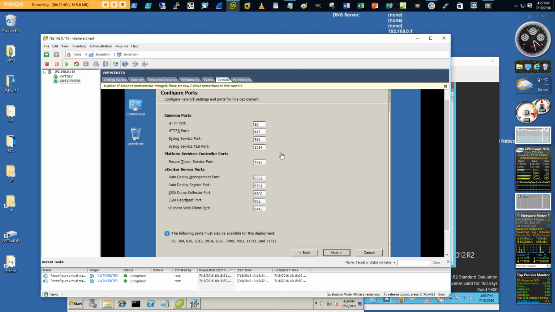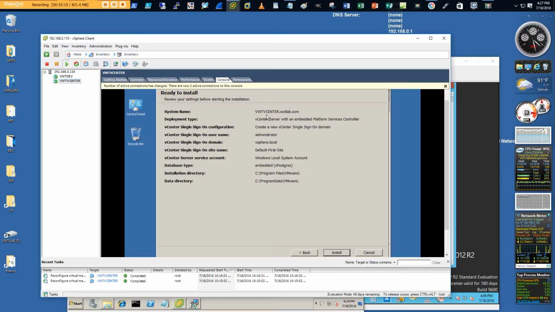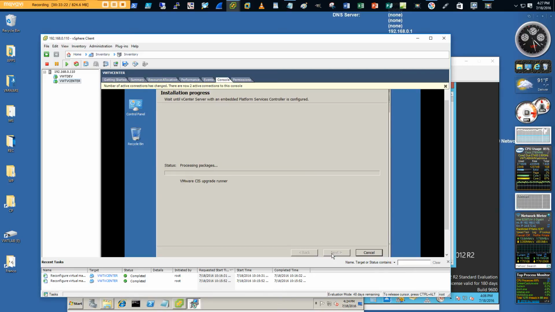These are the ports that we're going to require to be open. And these are the default install directories with everything that we need in here. So we're going to go ahead and click install, and this may take a little while, so I'm going to go ahead and pause.